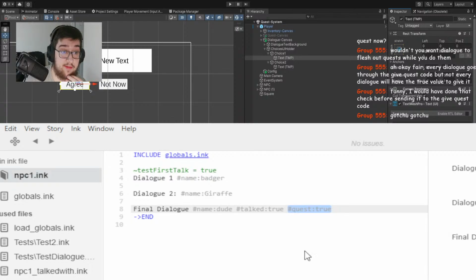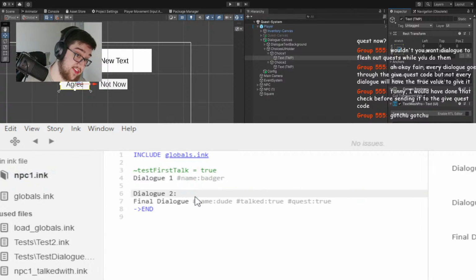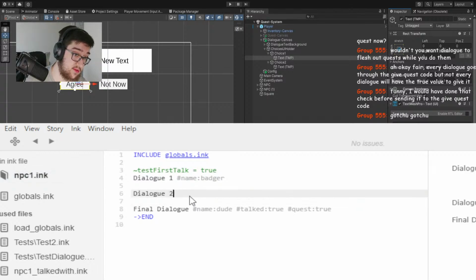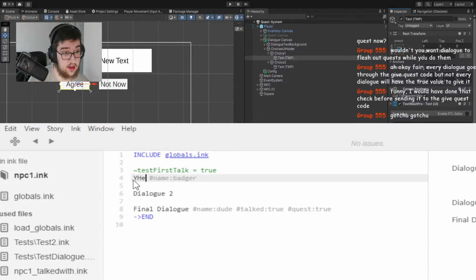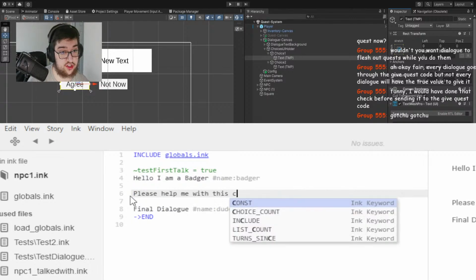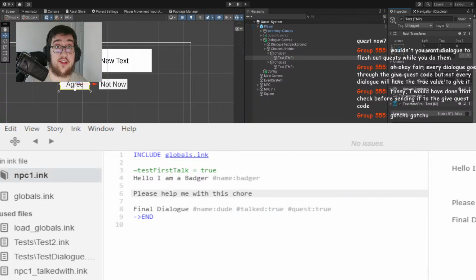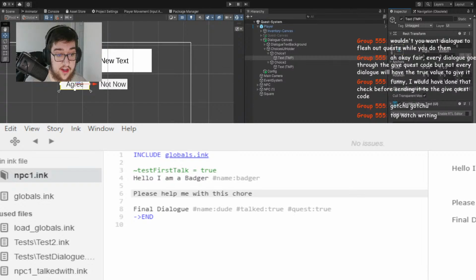Yeah, that's pretty much just how it would work. But stuff like this is just gonna change the dialogue, and there's no tag. It changes talking. So let's be like, hello, I am a badger. Please help me with this chore. And I need to go double check and see how I handled choices before. I do not remember how the choice logic works. So I gotta just go see.